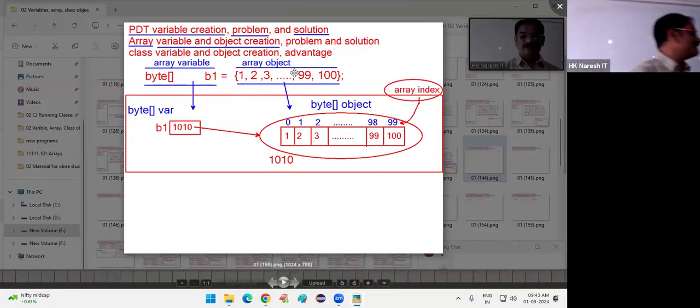Now, tell me what is the memory diagram? Here, byte array b1 is a variable. Open bracket, closure bracket is the array object. And inside the array object, what is created? Array locations. Every location contains an index number starting from 0. Array index. And 1010 is what? Reference. The reference is stored inside b1.